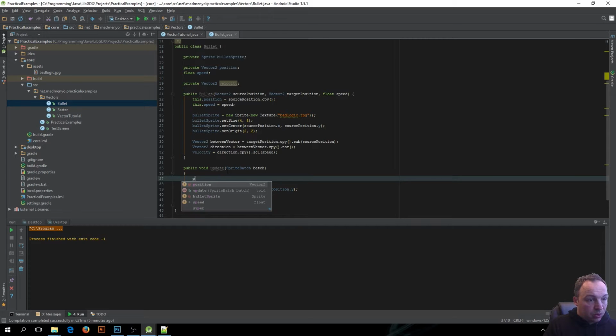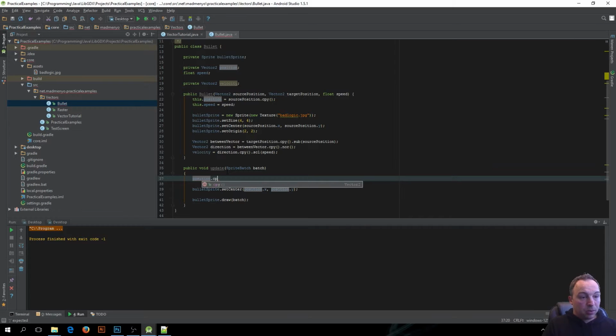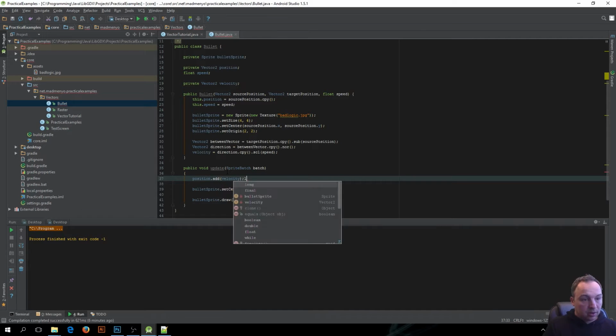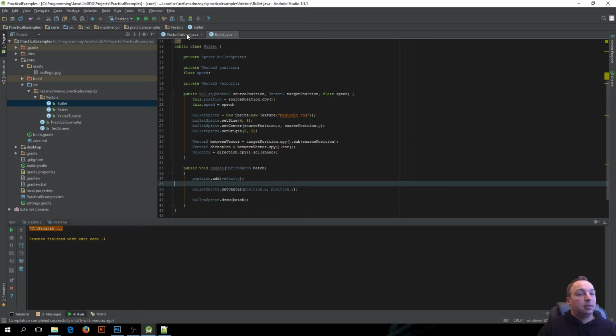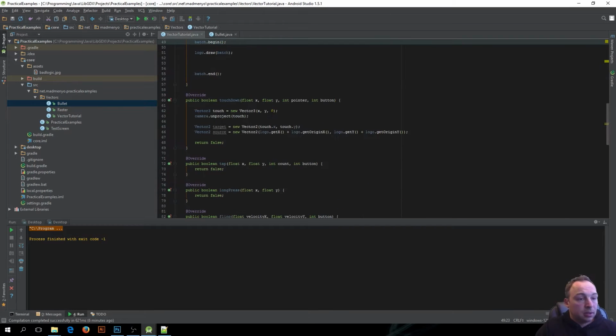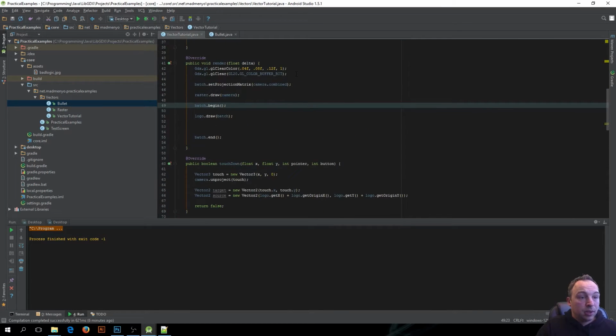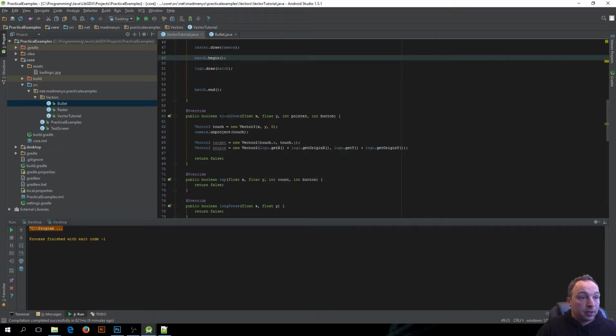So all we need to do is position, and this time we don't want to copy, since we really want to manipulate position. You just want to add this velocity to that. So this class is actually already done just by using vectors. We just need to have some implementation of our touchdown.